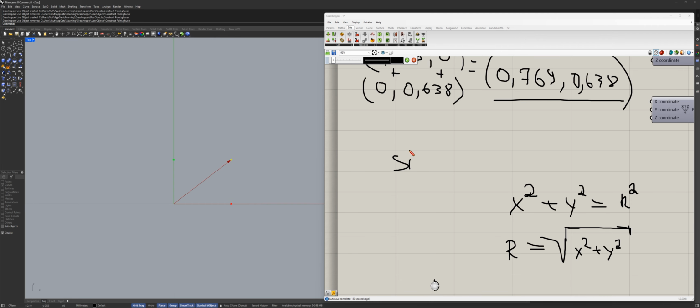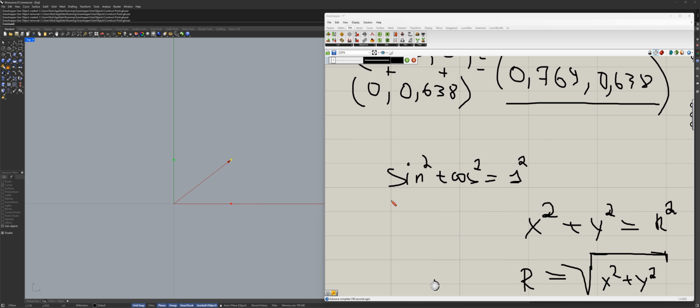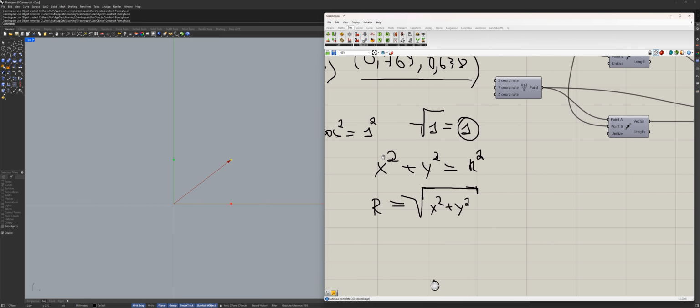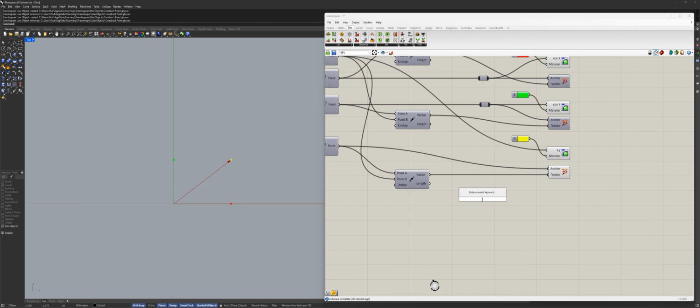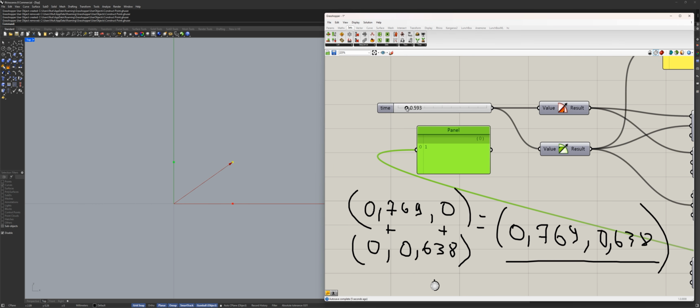And guess what? Sinus squared plus cosinus squared will be equal to 1 squared, just based on the formula itself. Meaning that the square root of 1 will be equal to 1. This is a vector with a radius of 1, and it never changes. So here it is, the length of this vector. You're going to see that the length of this vector is 1. And if I move the time, it will not change. It's always 1.